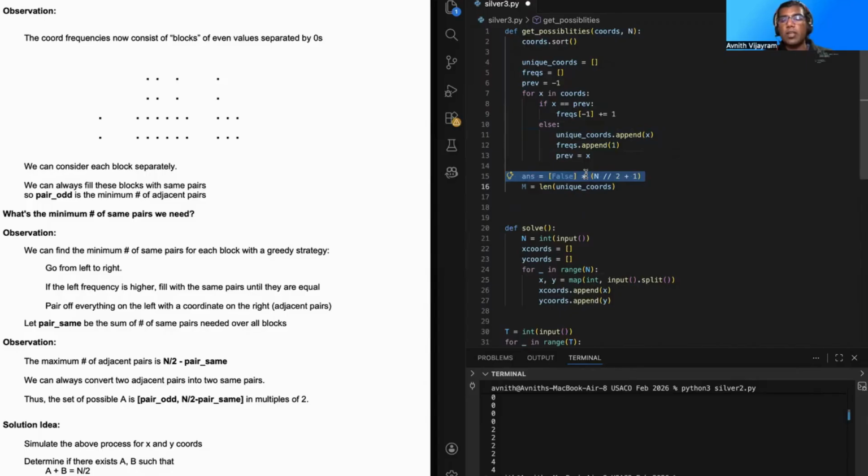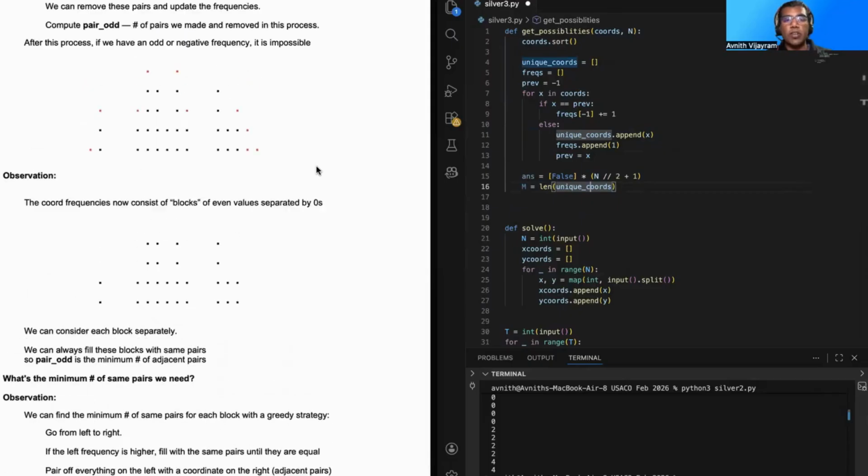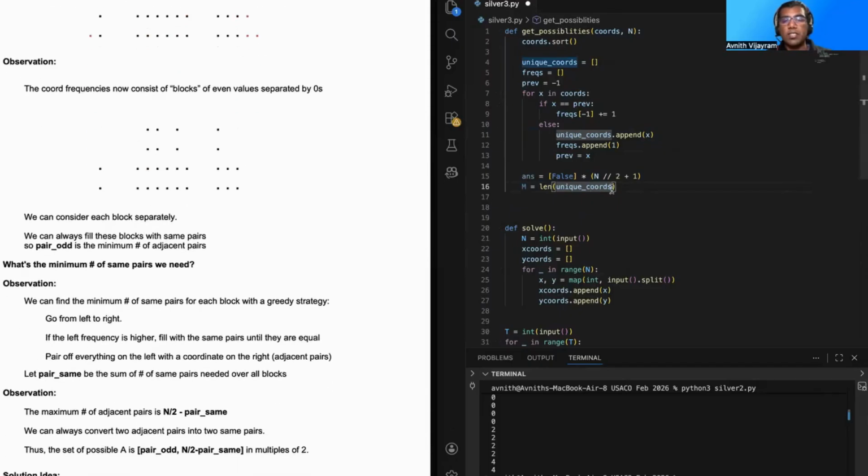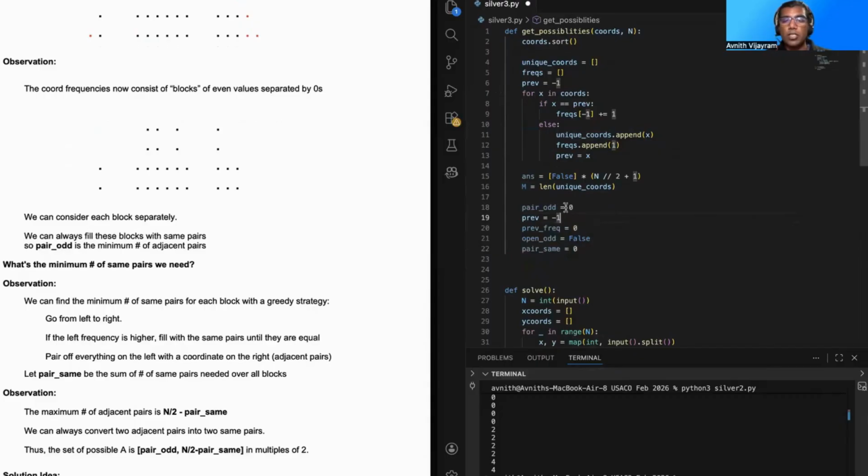And once we have that, we can define our answer array, which records whether or not it's possible to achieve a certain amount of adjacent pairs. And we'll just let m be the number of unique coordinates we have. And now here comes the process where we simulate our two greedy strategies to find pair odd and pair same. So initially we have pair odd and pair same over here, and some of these other variables. So open odd essentially means whether or not the previous frequency was odd. If the previous frequency was odd, we need to subtract 1 from the current previous frequency in order to account for that and update the pair odd. We add 1 to the pair odd since we're removing that pair.